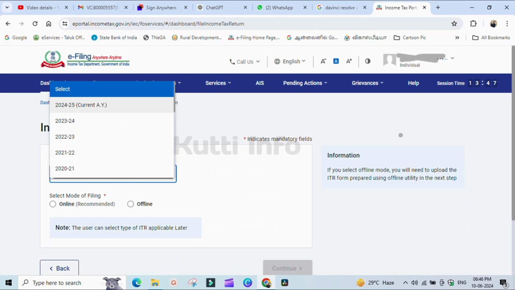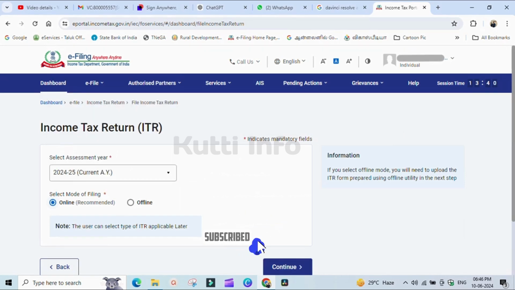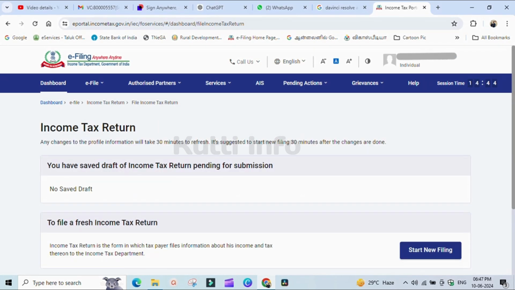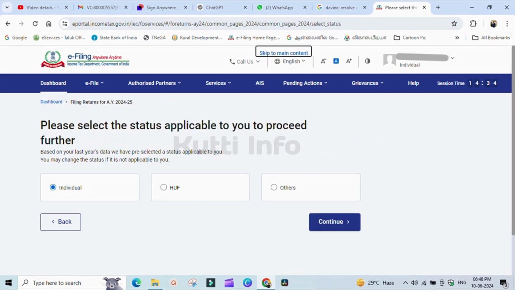Select assessment year, that is the current assessment year. Select online mode and click continue. Select start new filing. Select individual, Hindu undivided family or others. It depends on your PAN card. My account is an individual salary account, so I will select individual and click continue.